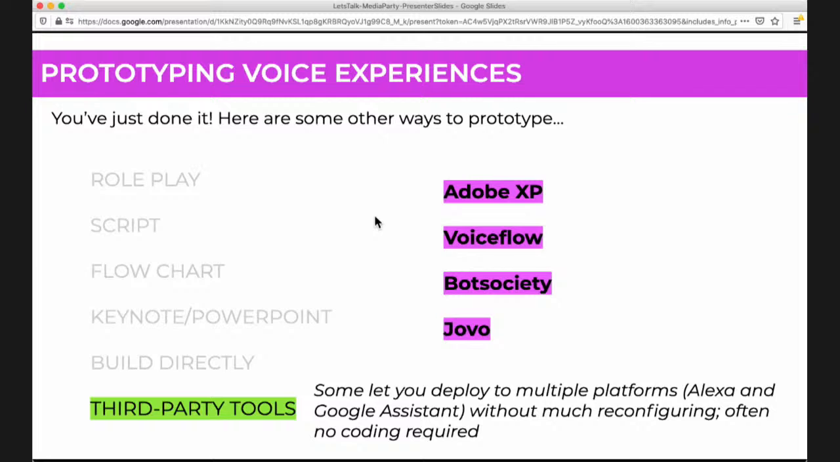VoiceFlow is the one that I'm going to be showing you in just a second. Bot Society I've used, it's also pretty easy. And then Jovo is another one. That one I haven't personally used, but that one's open source. And if you are someone who is more comfortable writing code, I think that one is probably a lot more customizable than some of the other ones. And what's nice about a lot of these is you can prototype, but then some of them you can also deploy. So with VoiceFlow, you can actually deploy directly to Alexa or to Google Assistant.